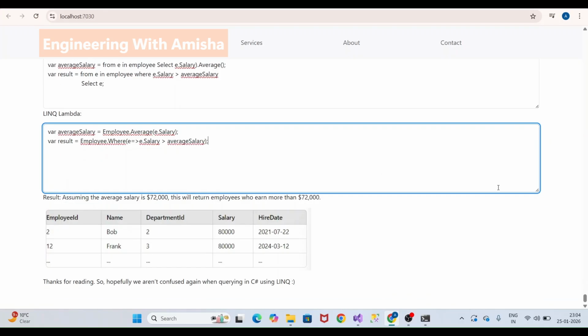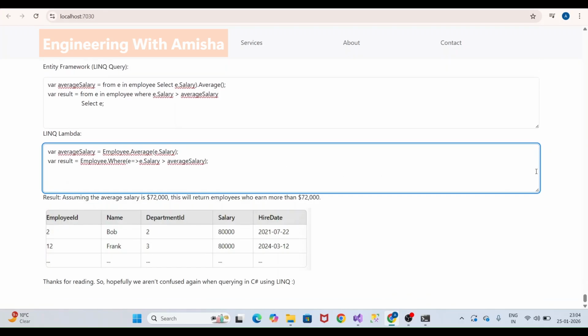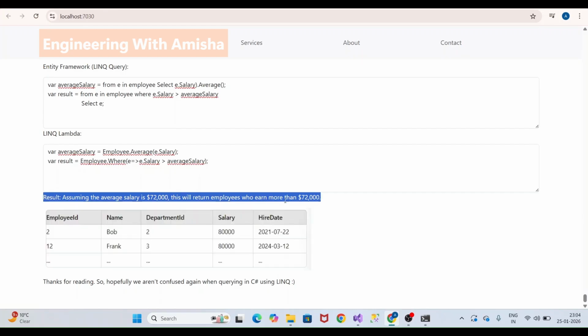So that's it. So the result is, we can see here it is written assuming the average salary is 72,000, and this will return the employees who are earning more than 72,000. So these are two employees who are earning more than 72,000. And with this we have completed all the practice questions.